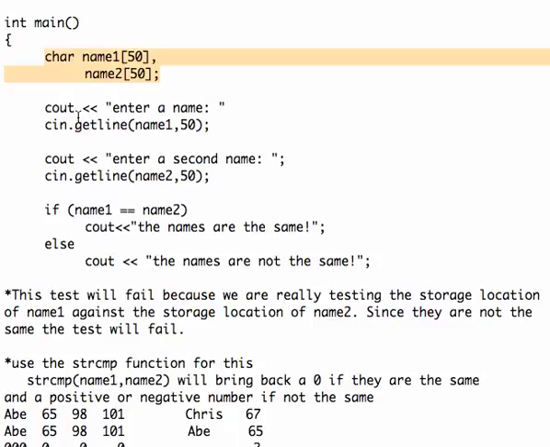Enter a name, and I use the cin.getline technique. I'm just going to say Abe. So name 1 is holding Abe, and enter a second name, and I'm going to say Abe again. And now I say if name 1 double equal name 2. Well, name 1's holding Abe, and so is name 2, but this test will fail.